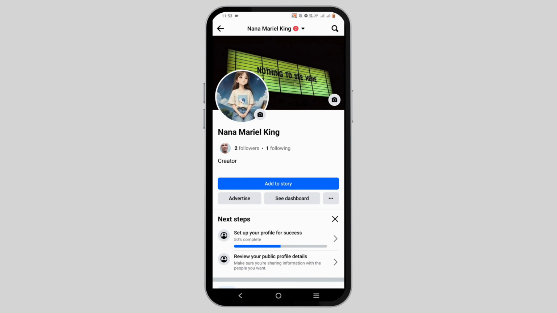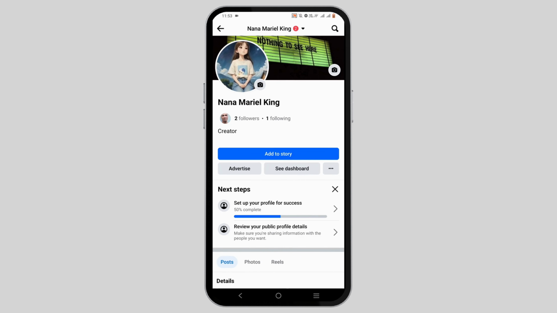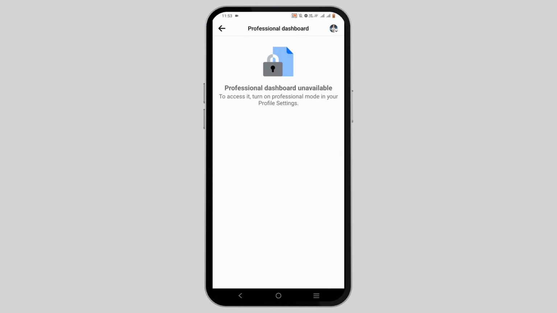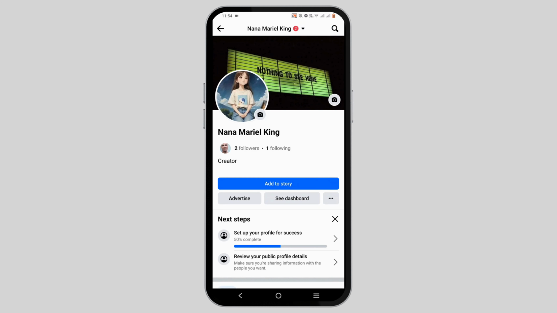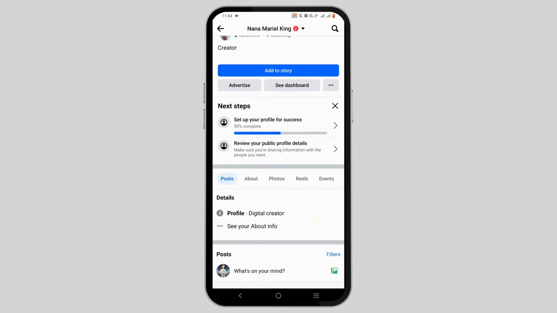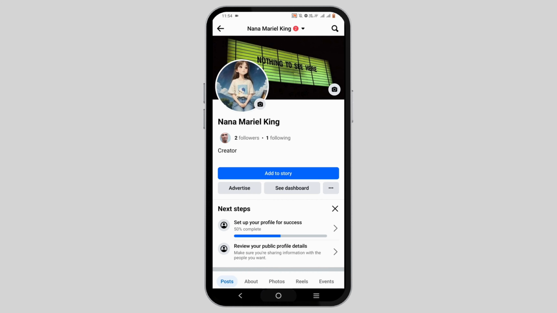Then, in your home page, you will see that there is See Dashboard. Once you have finished your professional mode setup, you can find all of the analytics here. However, it will not disclose the person who have visited your profile. However, it will display in number of profile views.